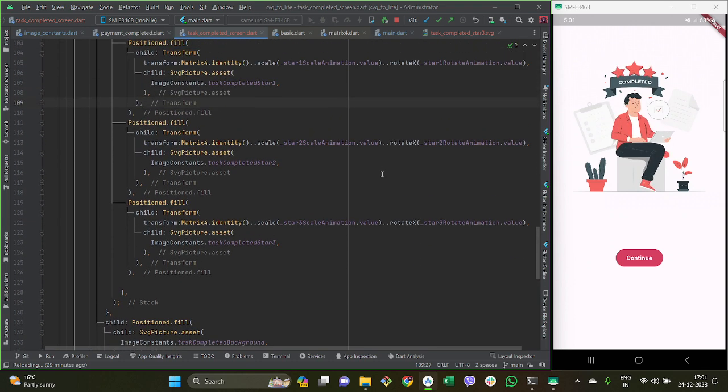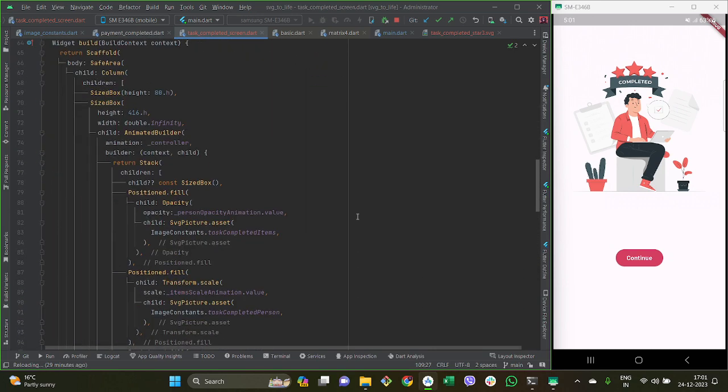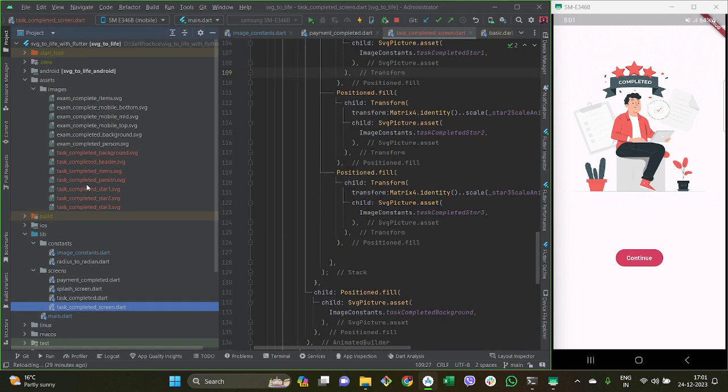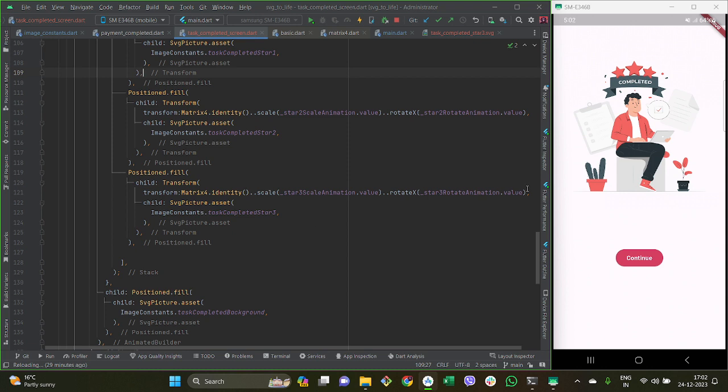Oh, I got it, guys. These stars are becoming really challenging. I don't think I can rotate them because of what is happening here. I will not rotate this star. I will instead unscale them.